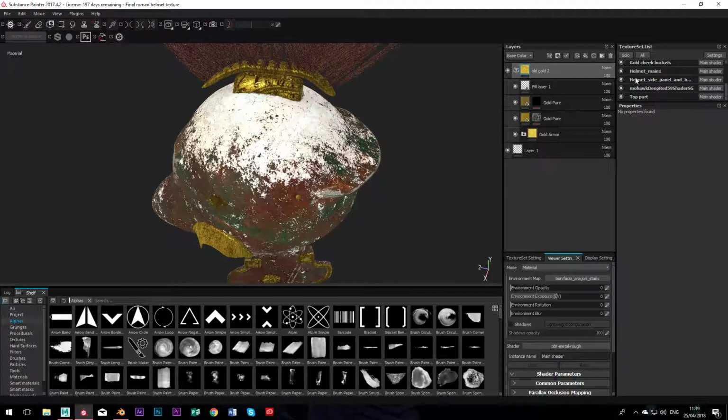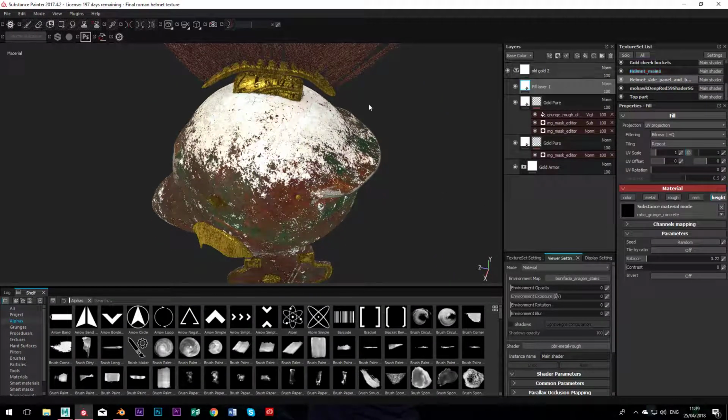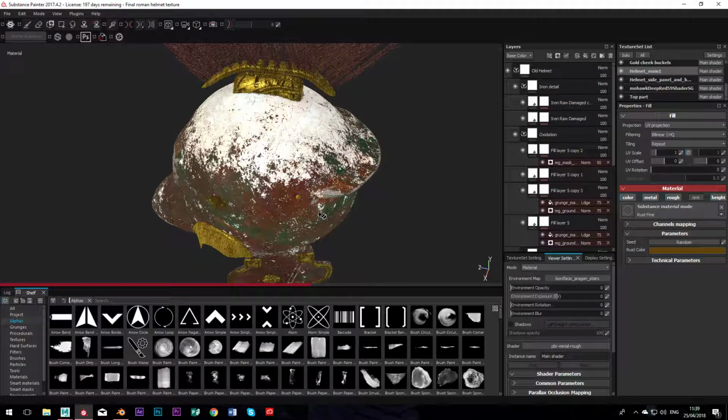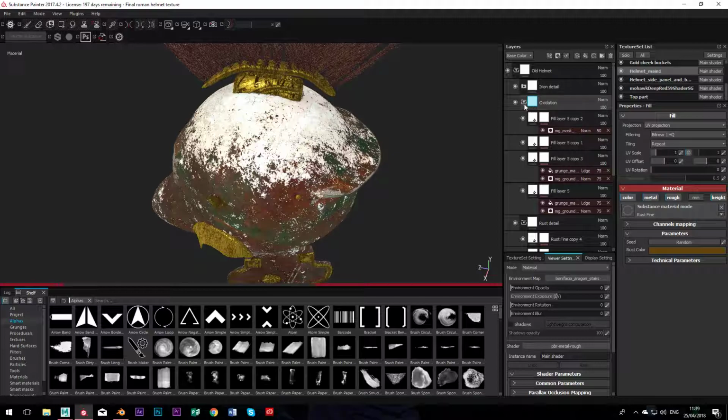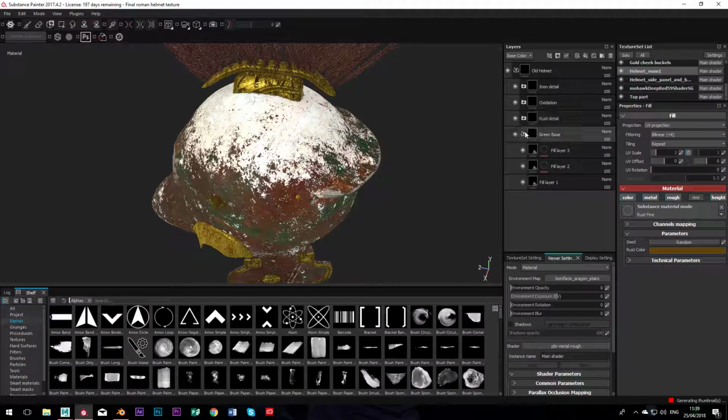But the way I went on to texturing this, if I get the helmet main up, I've got multiple layers here of the texturing. I learnt this quite late on, but John has shown me how to do it properly, and it was really fun to do. I also created a smart material of old helmet.